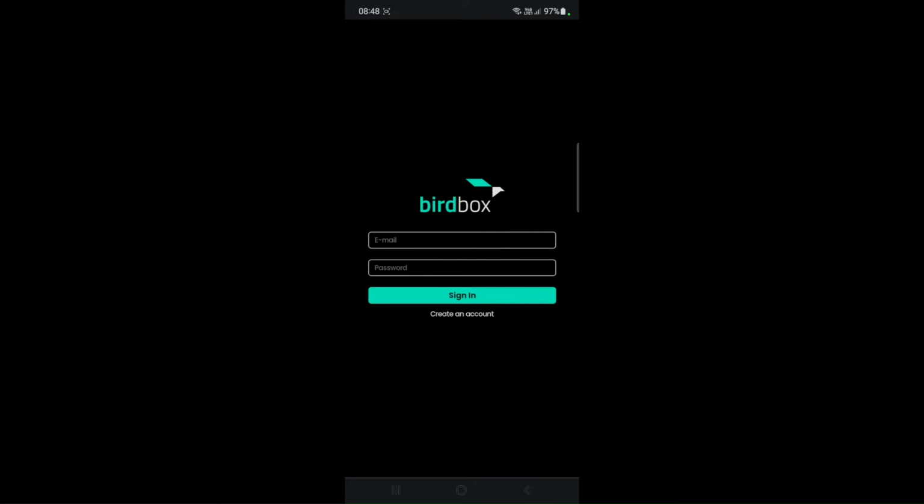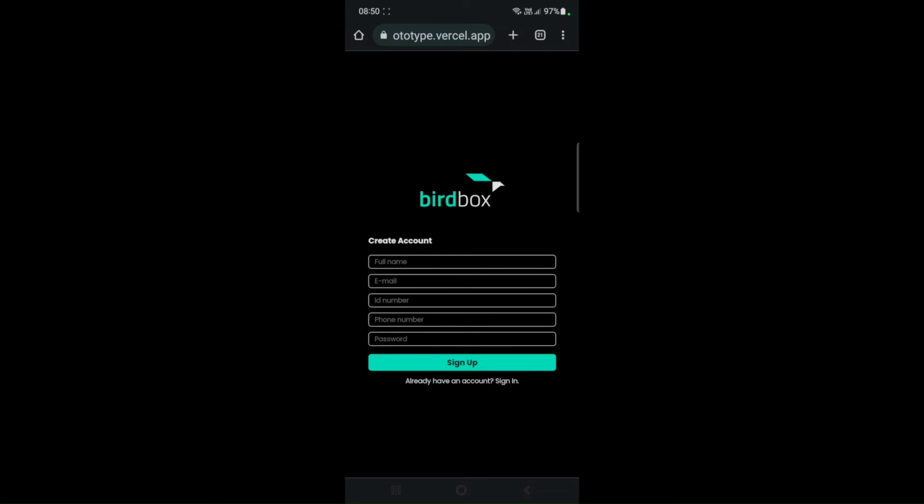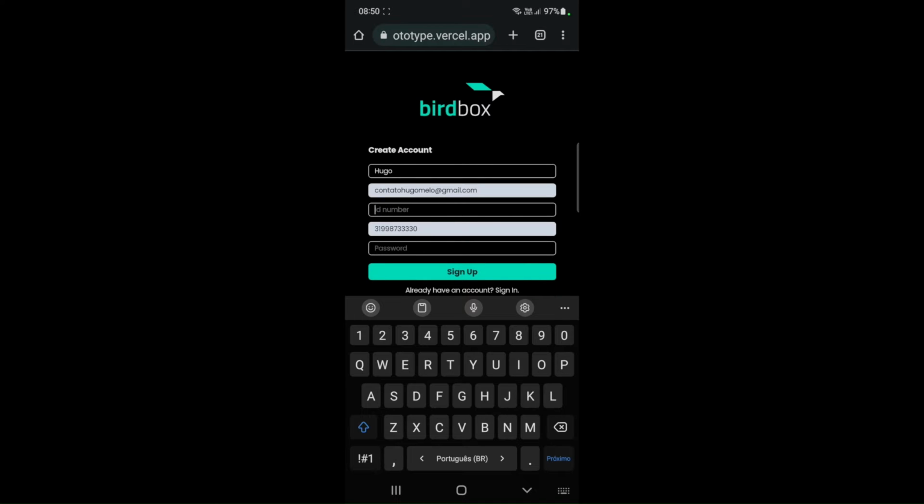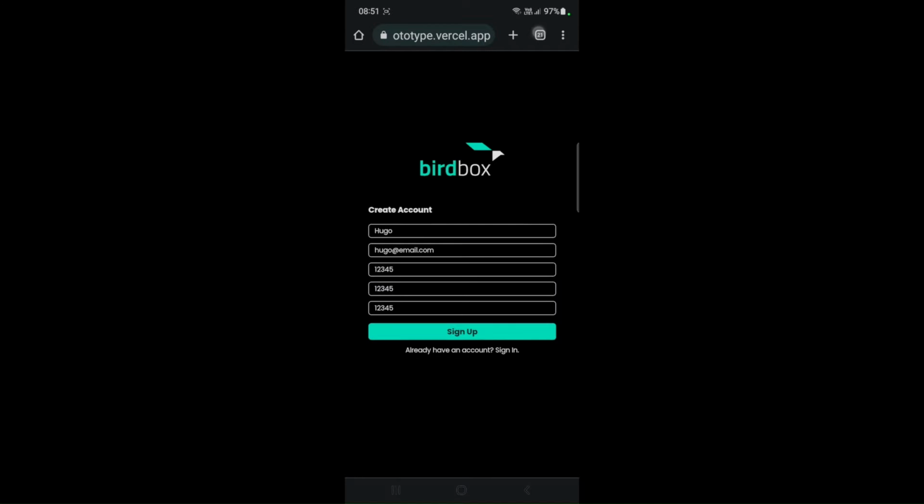First, I'm signing up for the application. For that, I need to provide some personal information like my name, email, password, and phone number. On the first access, I need to agree that I understand that Birdbox is not responsible for disclosing the recordings contained in the application. This provides legal protection for the application and complies with the Brazilian Data Protection Federal Law and the European Data Protection Regulation.